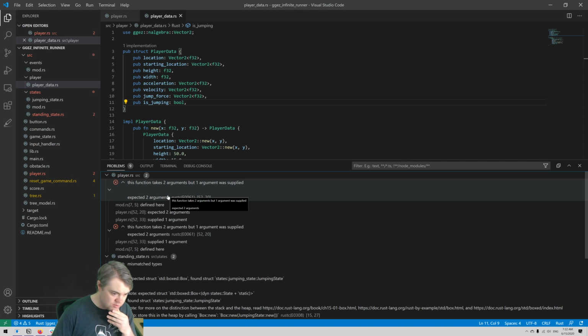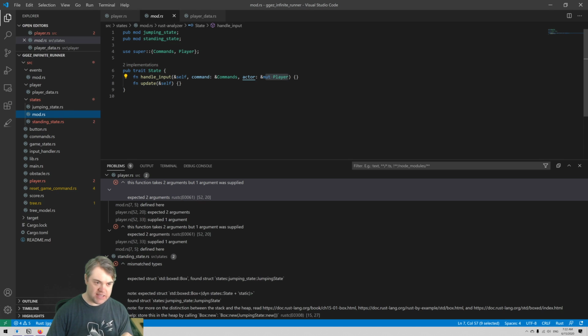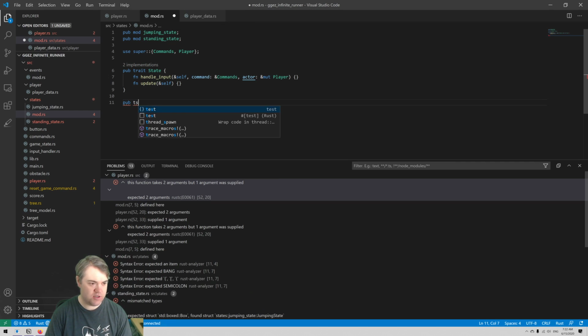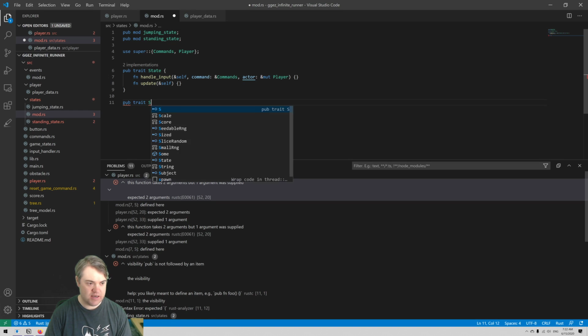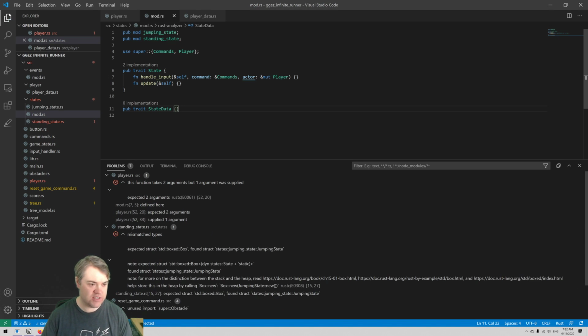This function takes two arguments, but one was supplied. Okay, so now we're back to the handle input. If we come to our states and look at our mod, our trait takes an actor, which is a specific player. Now, this would probably be better if it took a trait, which would be that special data, right? So we have this pub trait StateData. I don't even have anything in here, no functions necessarily.